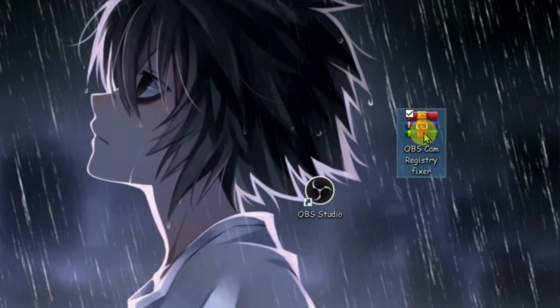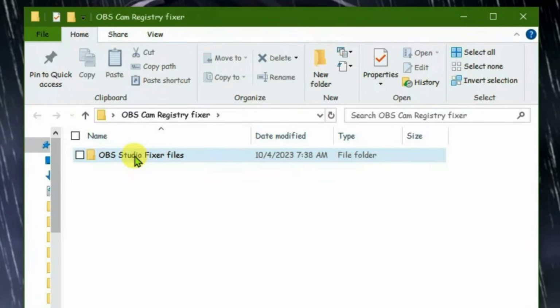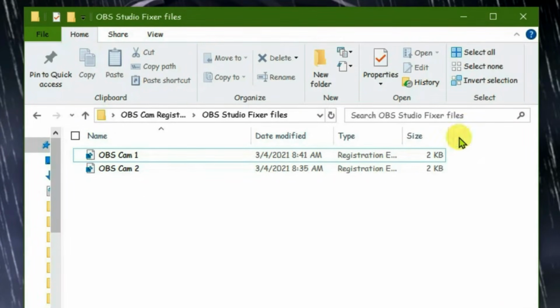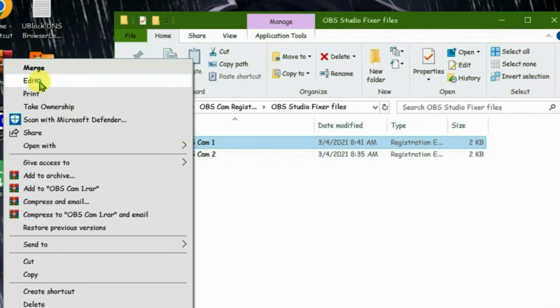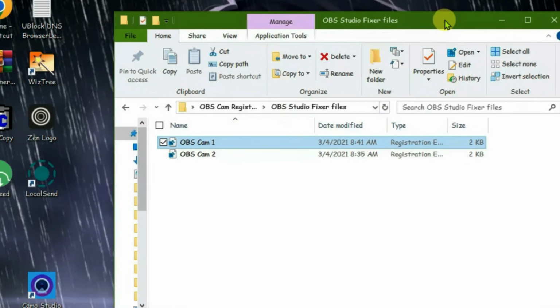It's in zip form. We're gonna have to extract, right click and then extract. We've got the extracted folder. Let's go inside it. Once again, these two are registry files. You can see here registration entries. These are totally safe. If you right click and go to edit, you can see here this will rename your OBS Virtual Camera to this name, SD Webcam C252. These files are just for renaming the OBS Virtual Camera.